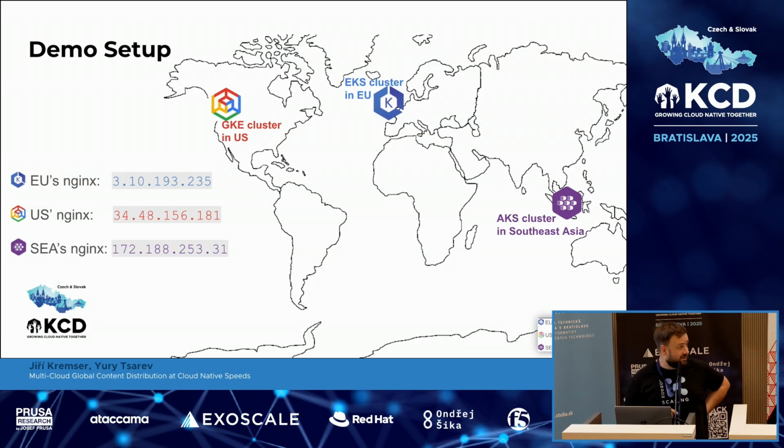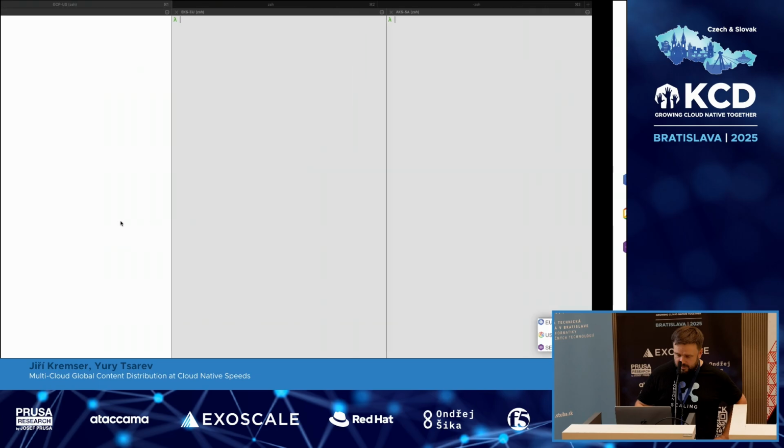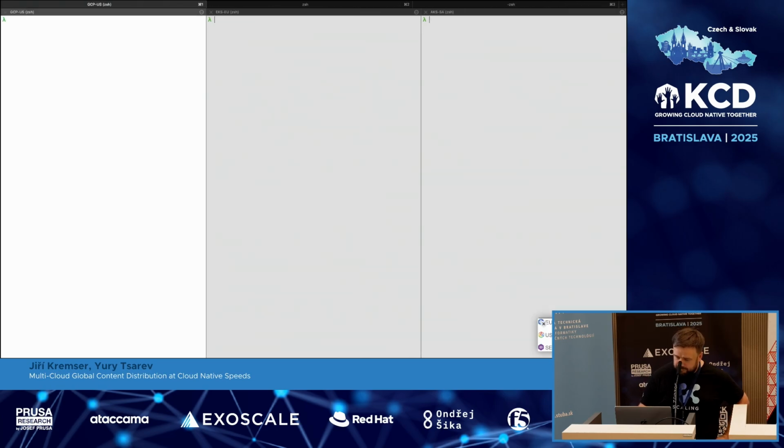The demo will be quite complex. We'll have three Kubernetes clusters. One will be in North America in GCP, GKE. The other one will be in Europe, in AWS, and the third one will be Azure in Southeast Asia, namely in Singapore. And these are the IPs of the ingress controller that's installed there. So I repeated this IP in here.